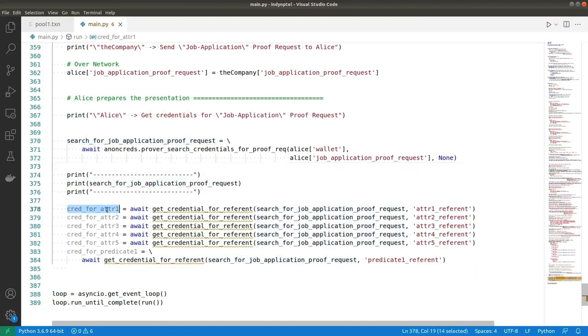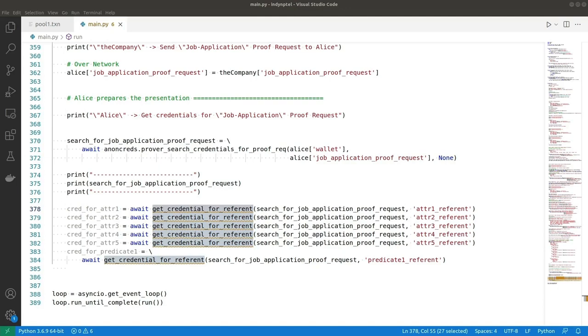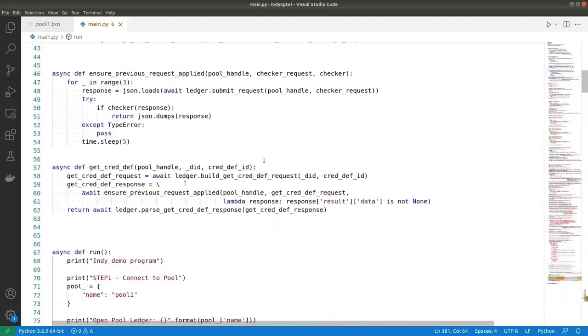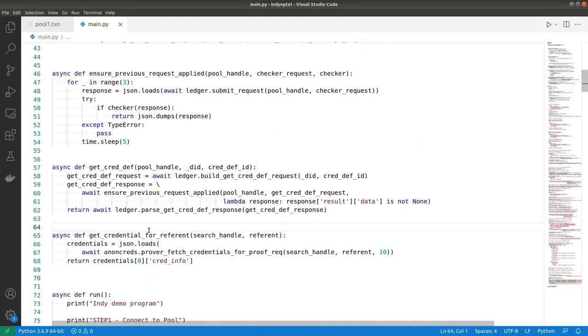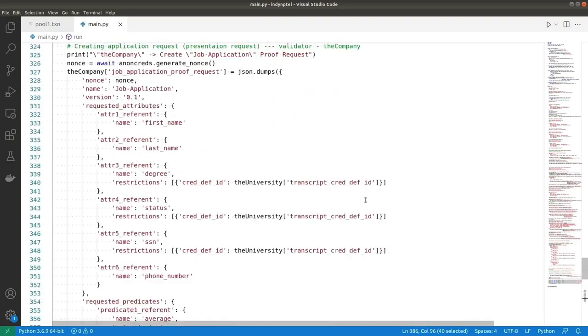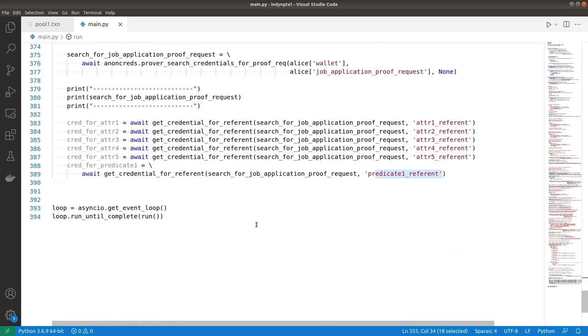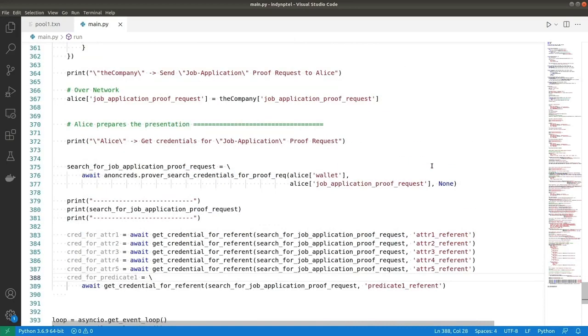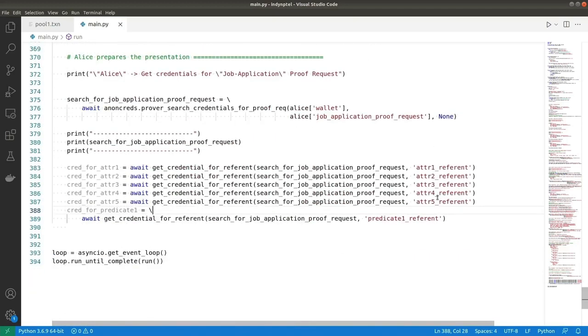So, Alice would be searching for the required credentials for the proof request. We have to define this particular function, get credential for referent. This would be finding the credentials which are required to satisfy ATTR 1 referent, 2 referent, all of these requested attributes. So, let us define this function. Okay. So, this would be finding the credentials from the wallet which can satisfy the requested attributes. We can see that there are different attributes, and then there is a predicate. This predicate is a particular value which can be presented as a zero knowledge proof. Okay. So, the predicate includes a condition, and that would be used for the zero knowledge proof.